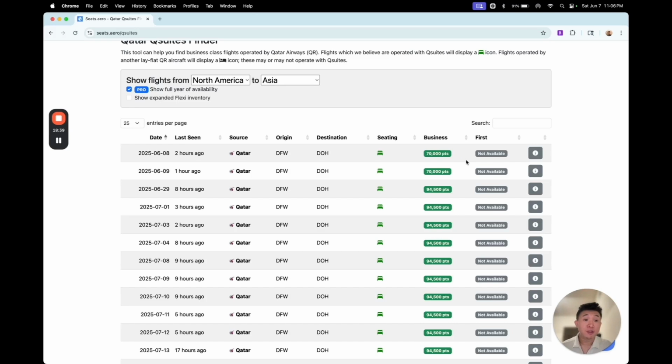It looks like the first two rows are with 70,000 points. Those are the cheapest for award redemption. We have flight availability. After that, we have award availability for 94,500 points, which is more expensive, and it's like 24,500 more to get the same Q Suite experience.